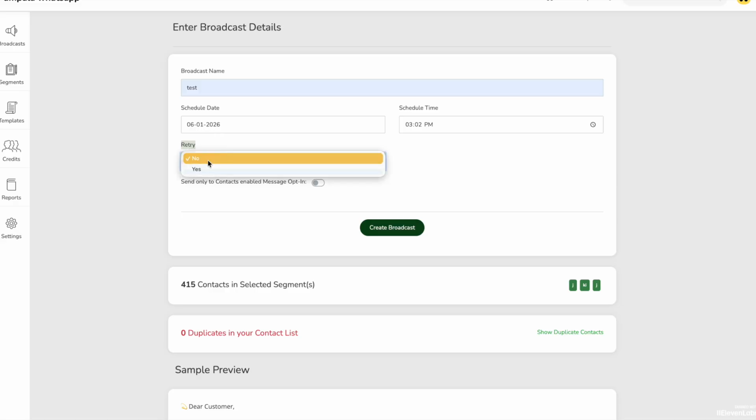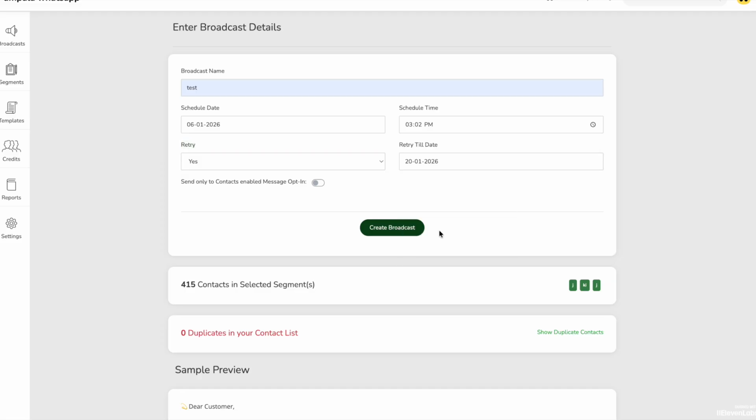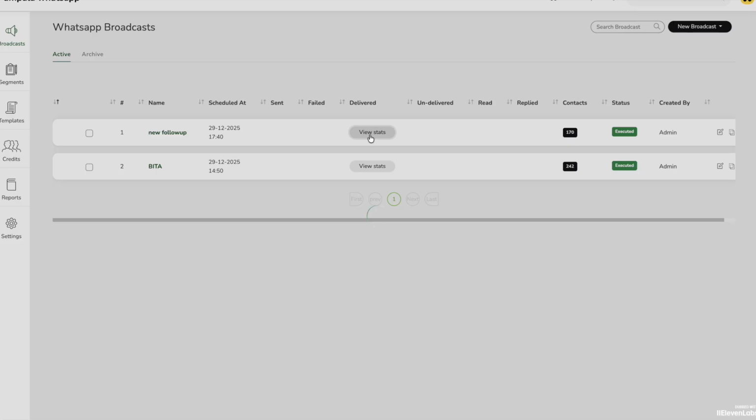Retry. We need to enable the retry option. This means that when we broadcast messages to our contacts, it's inevitable that some of them will fail to receive the message. In those specific cases, the system will then automatically attempt to retry, sending to those failed contacts. The date that we provide, for instance, if we set the 20th, it will then retry until that specified date for all the contacts in the field to ensure it's delivered to someone, and then you simply create the broadcast here.